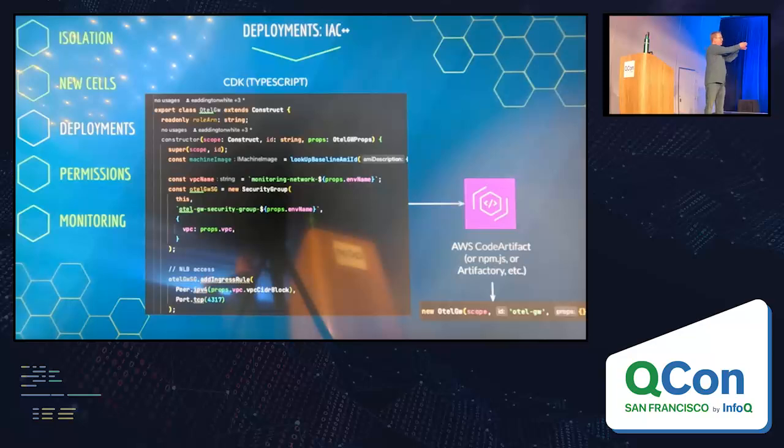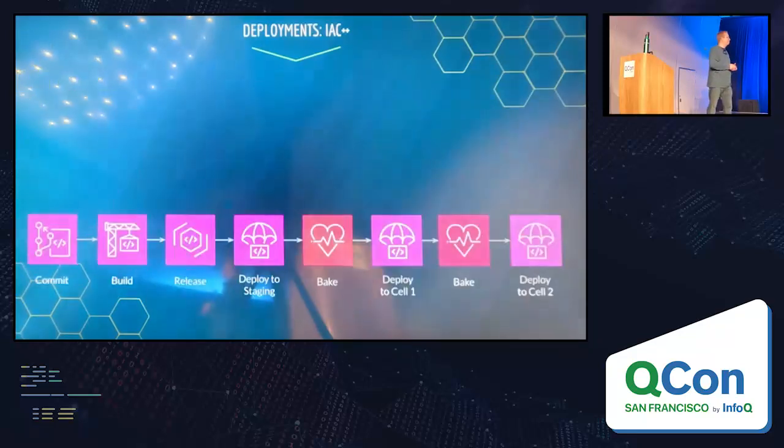And this isn't limited to TypeScript. You could do this in Java or Python. They have support for most of the popular programming languages. So wherever you store your libraries, you just create a library, put the stuff in there, and then from anywhere else in your infrastructure, you can just call new OTel gateway, and it'll create all those resources in that part of your infrastructure. So it's the first time that we could really reuse all of the same programming constructs that we are already using for our applications, but now for our infrastructure.